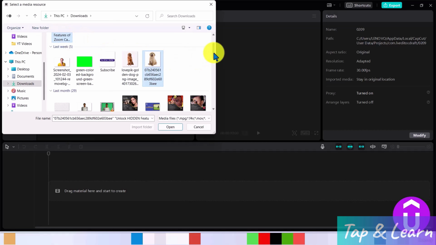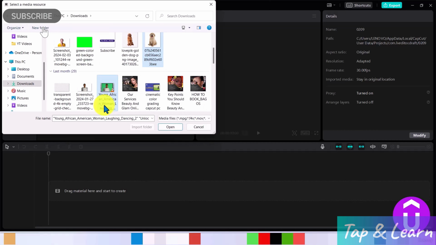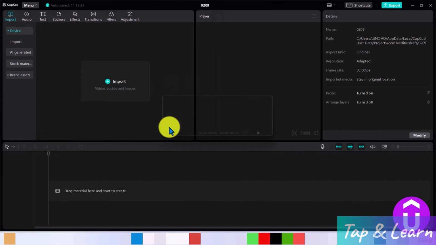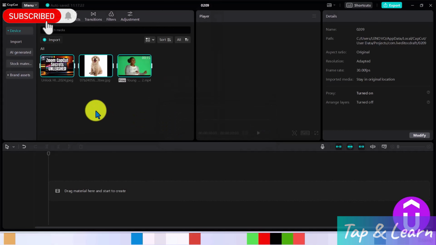Then I'll just find one more video. Let's say we want to use this video. Press my Control key again, and I'm going to hit that up. So now when I have that open, I can then click on open and we'll get straight right to it. So you see we have 3 elements in Capcut already ready for us to use.